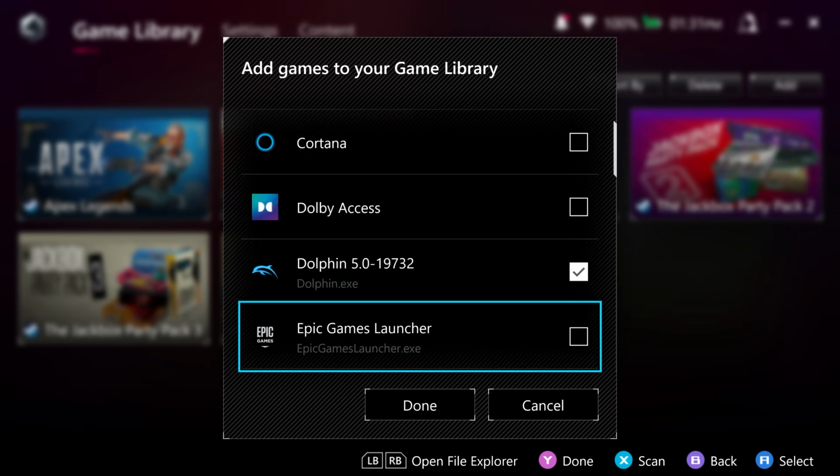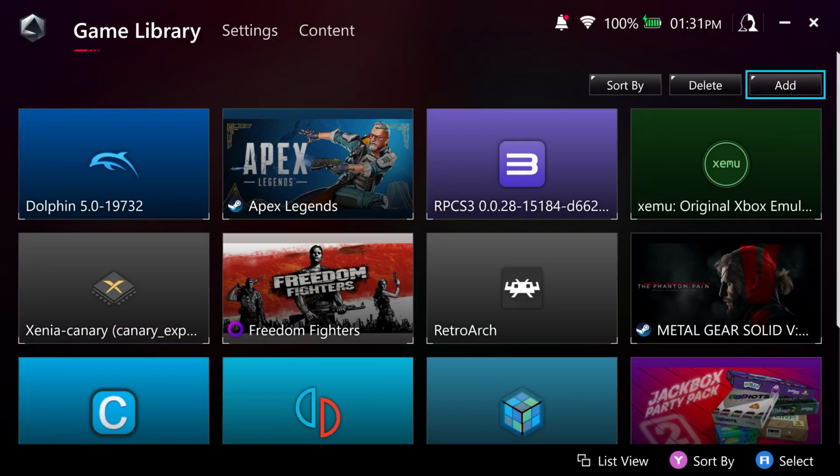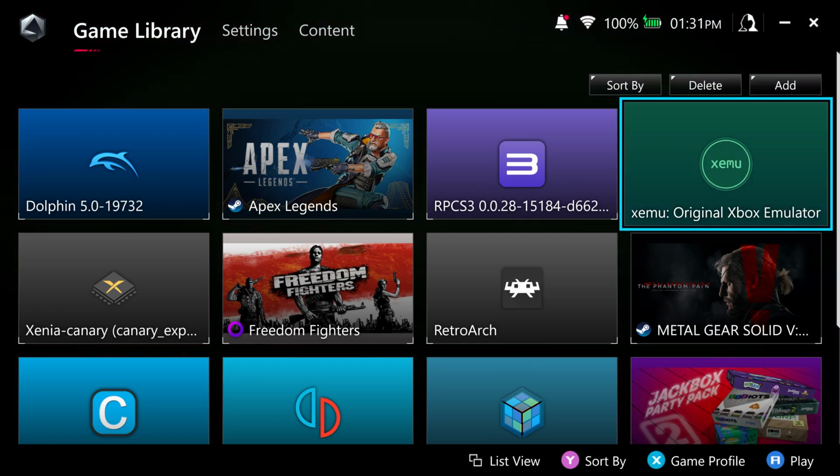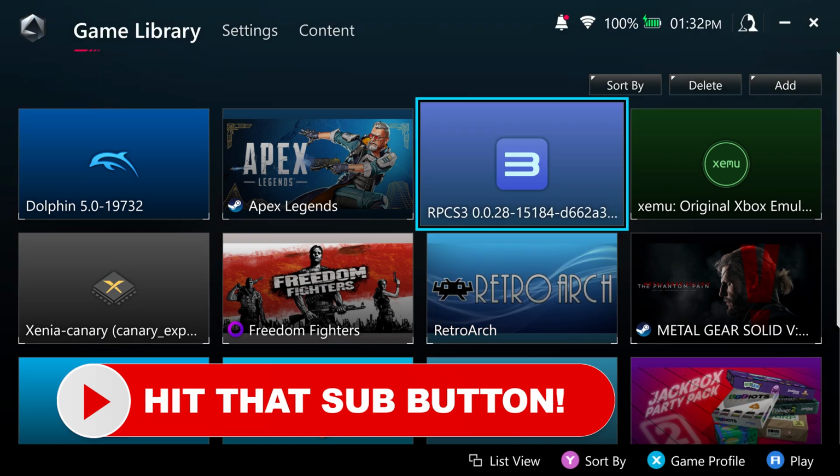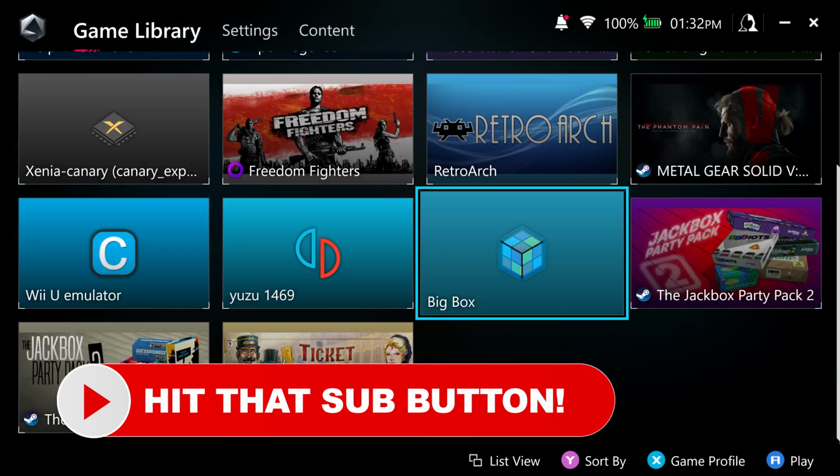And once that's finished, you can just press Y for done, and it will add all of those in for you. And there we go, all of our emulator shortcuts added in, as well as my Big Box front end.